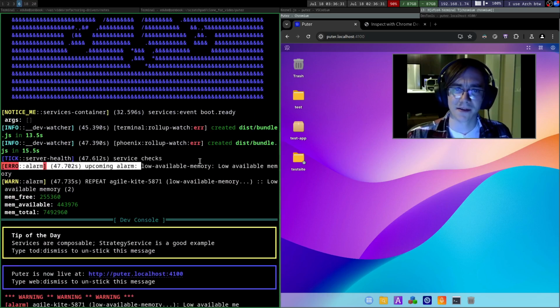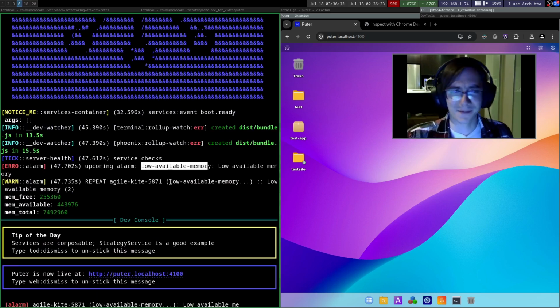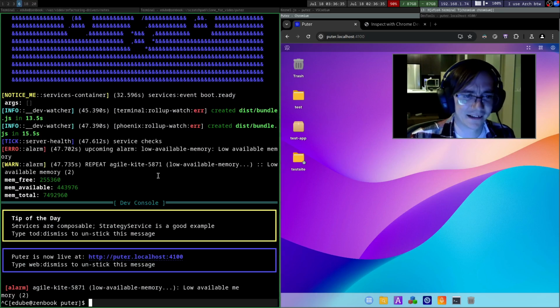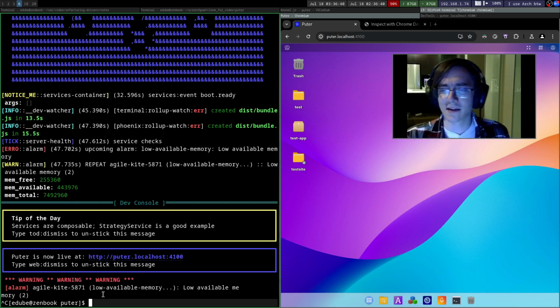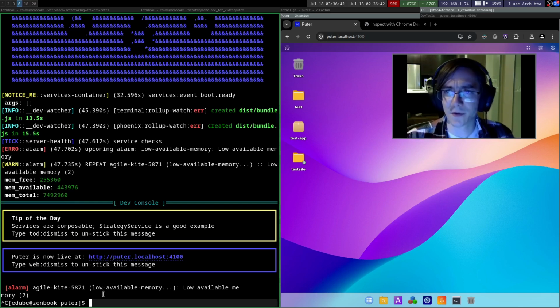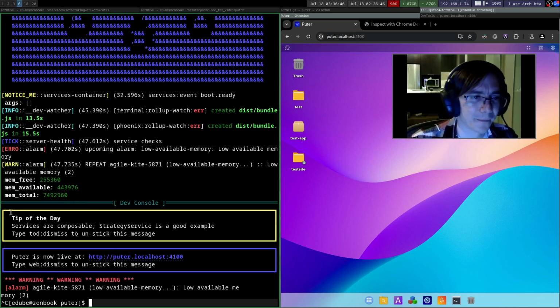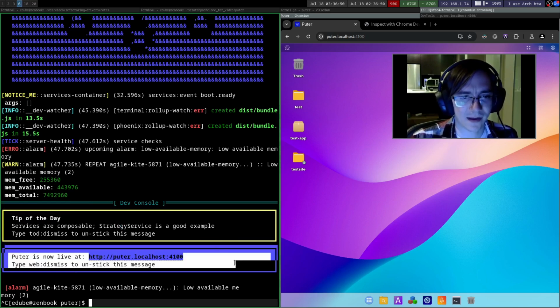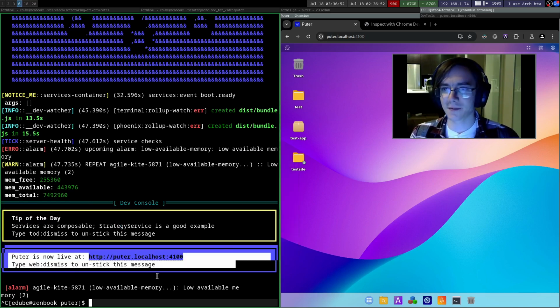There's an alarm because this is a laptop and I don't have a lot of memory on it. And that's the bottom of the output. I turned the server off at some point so that it wouldn't overflow the buffer in my console with routine logs. And then we get the tip of the day, and we get Pewter is now live at this port. So that's Pewter's boot sequence.